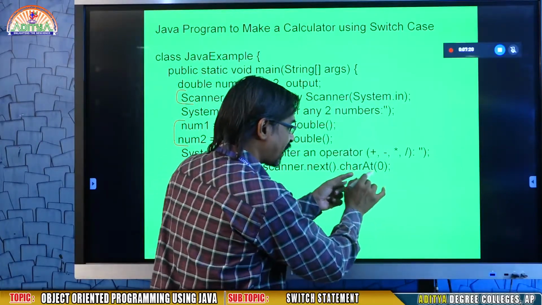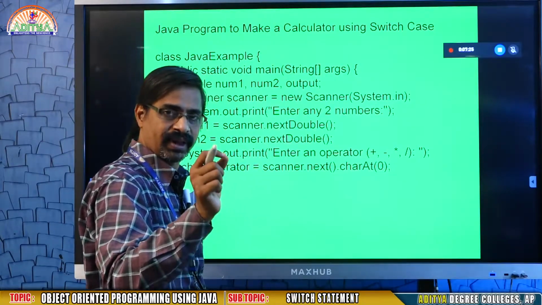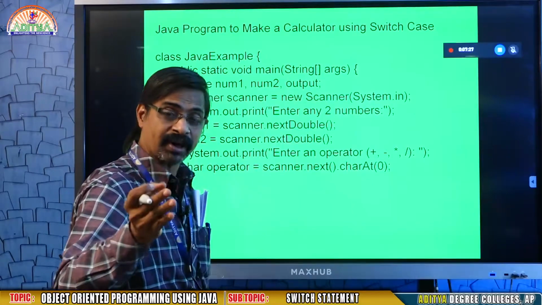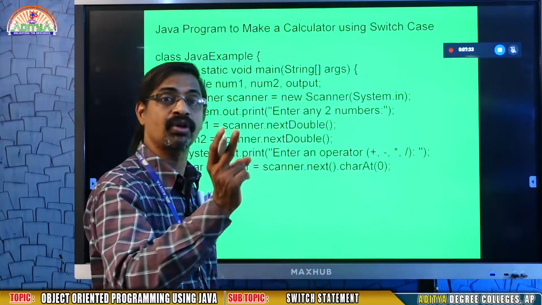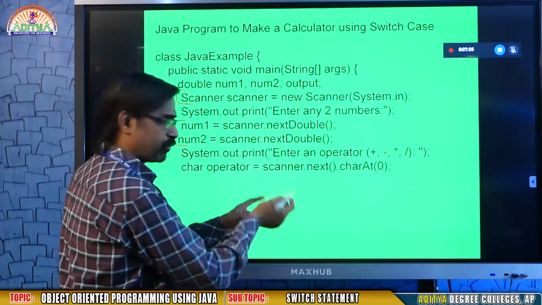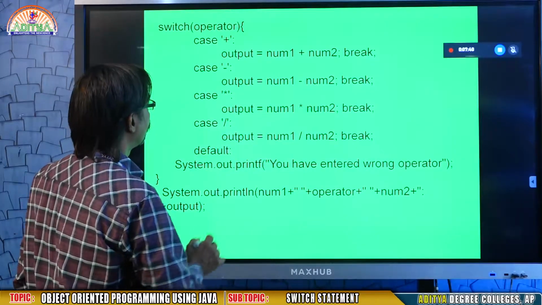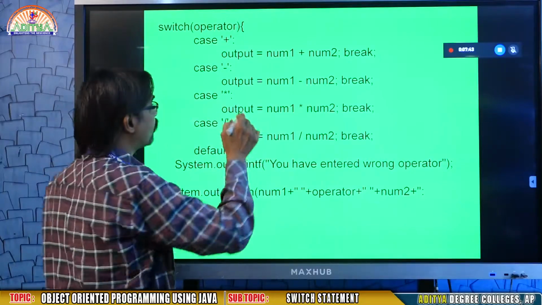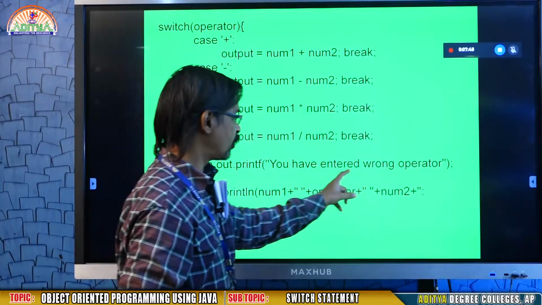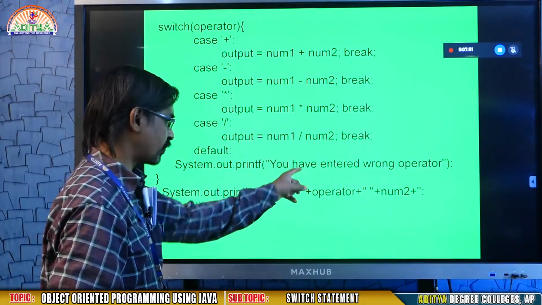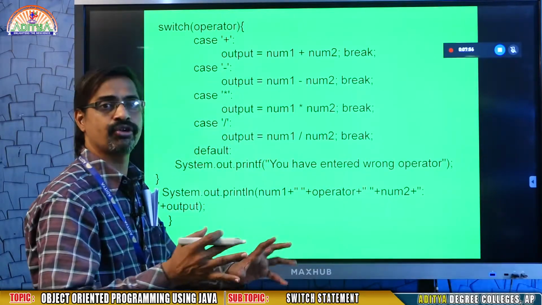So that's why charAt(0): after the operator I give, like slash, there will be some embedded characters. So charAt(0) means take only the 0th position. The 0th position means the first position, where I gave slash or multiply, and it will take that operator. In case the character given is not plus, not minus, not multiply, not divide, then it will come to the default and show the message, you have entered wrong operator. Then, coming down, number 1, operator symbol, number 2, and the output will be 0.0.